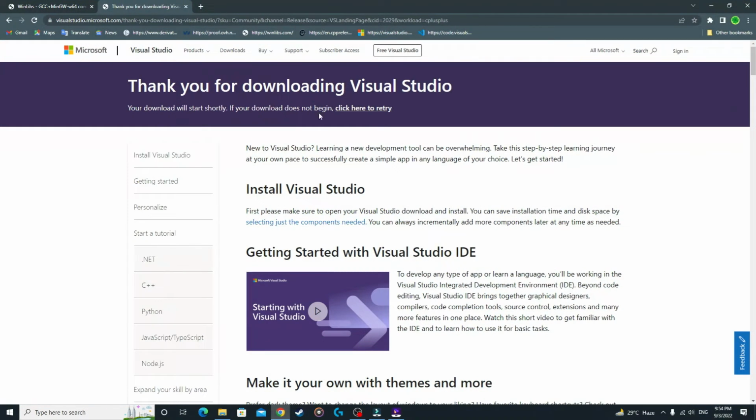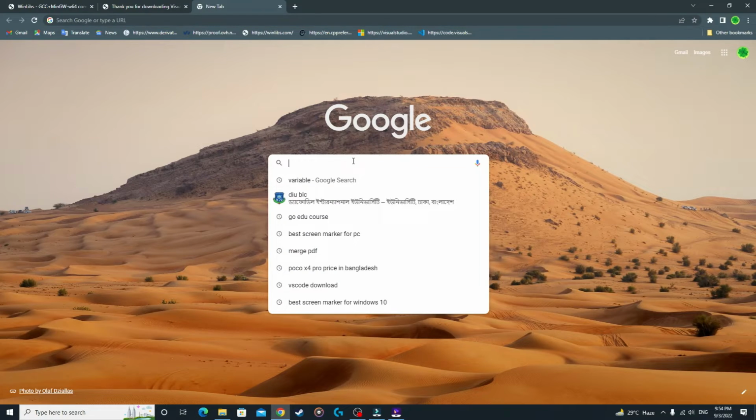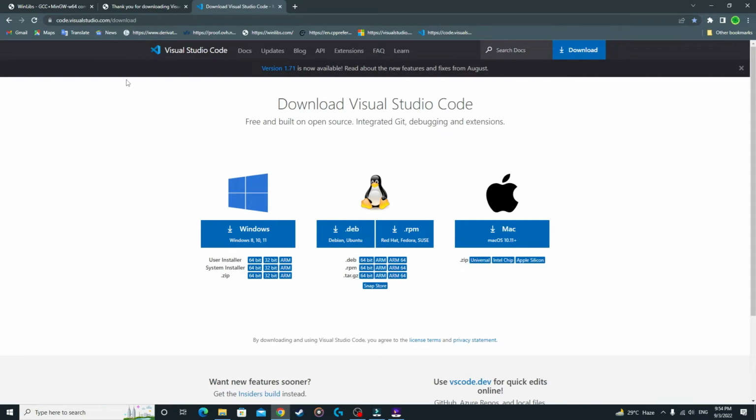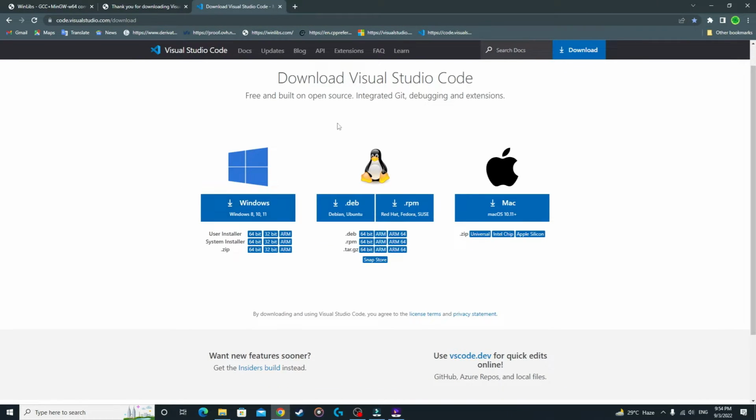For that, you're going to go to your browser and you're gonna go to code.visualstudio.com/download, and you're gonna see something like this. Again, I'll be giving all the links in my description, so no worry. And you're gonna be seeing Windows, Linux and Mac. As we are using the Windows operating system, we're gonna be downloading for Windows 10, and you're gonna be using the user installer.